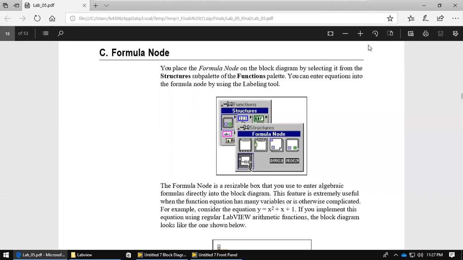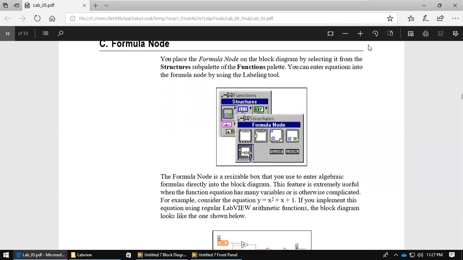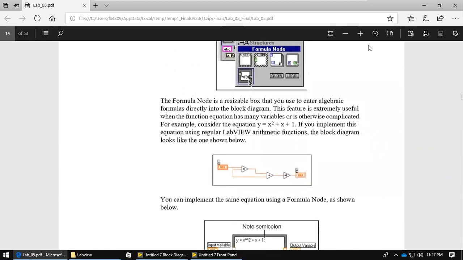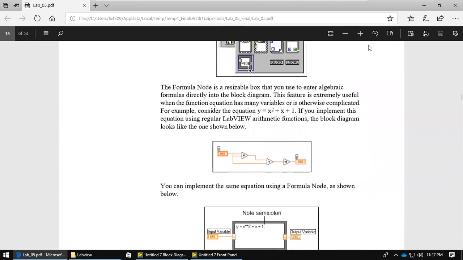Hello. In this video, we are going to learn about the formula node. Now, the formula node is a resizable box that you can use to enter an algebraic formula directly into the block diagram. Now, this feature is extremely useful when the function equation has many variables or is otherwise complicated.